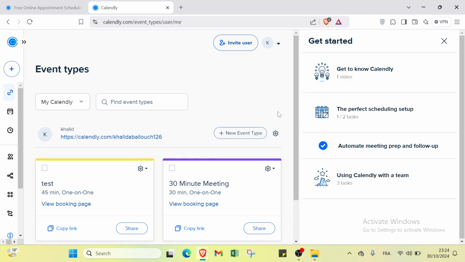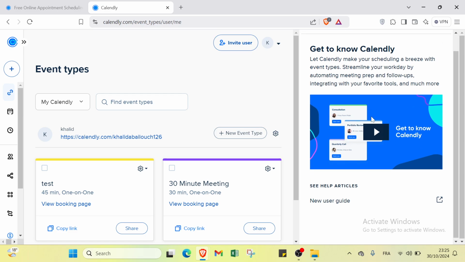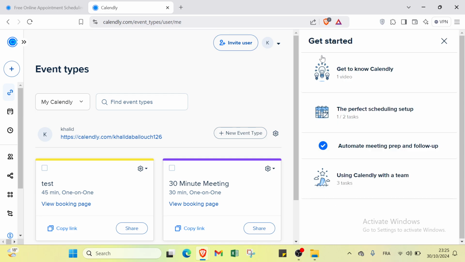So as you can see, right now we have here on the right how you can get started. Firstly, get to know Calendly. Let Calendly make your scheduling breezy with different event types, streamline your workday by automating meeting preparation and follow-ups, integrating with your favorite tools, and much more. Then you just watch this video and you get started with this one.